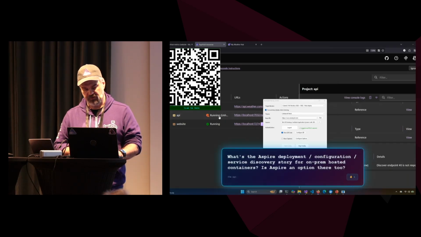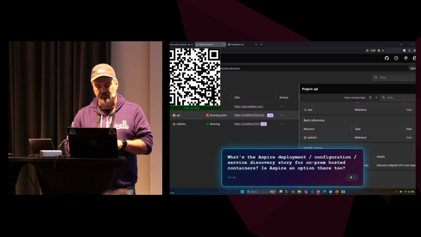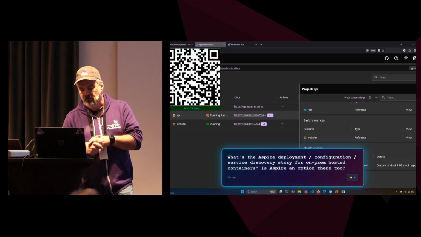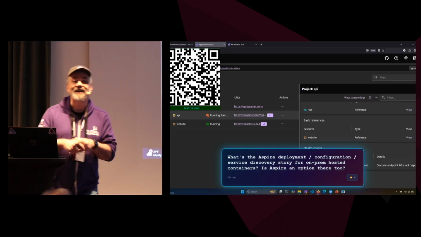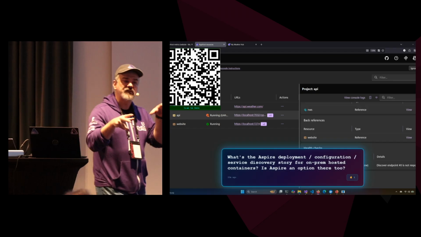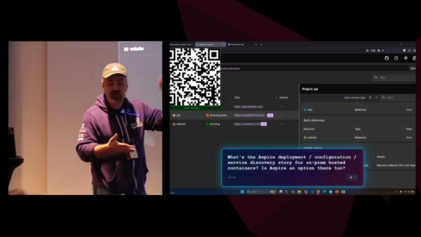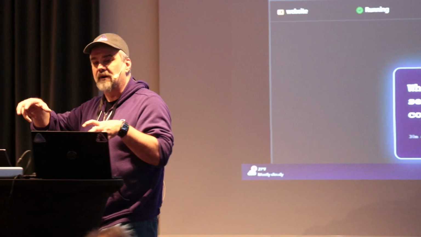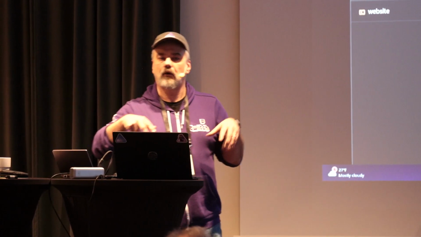It's supposed to be restarting and showing them. What's the Aspire deployment configuration service discovery story for on-prem hosted containers? Is Aspire an option there too? Yes. So all the things that you do to deploy your applications right now, you can still do the same way. All of your PowerShell scripts, they still work. All of the things that you use to deploy to your on-prem services, they all still work.